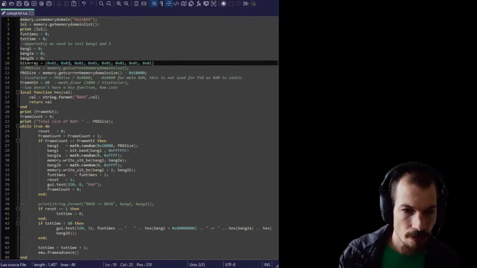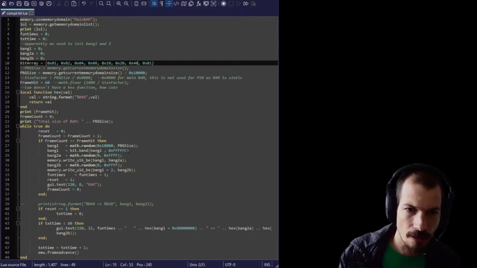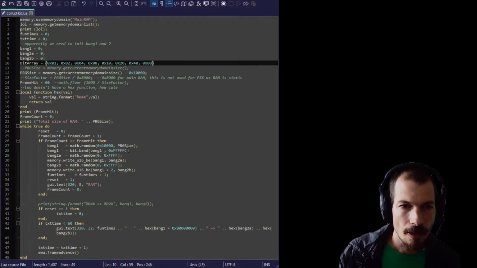So we're going to have 1, and then 2, because that's the second bit. Third bit would be 4. Fourth bit would be 8. Fifth bit would be 10. Sixth bit would be 20. Seventh bit would be 40. And last bit would be 80. So that's how we start things off.